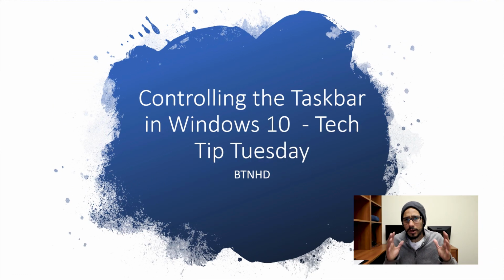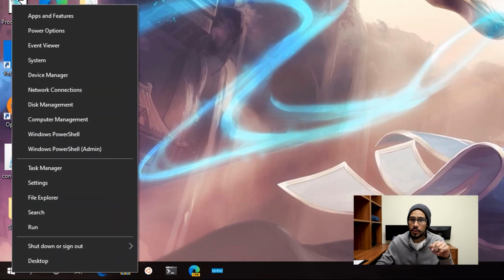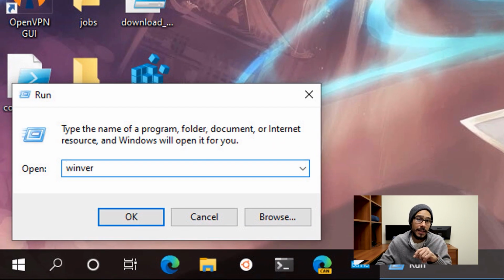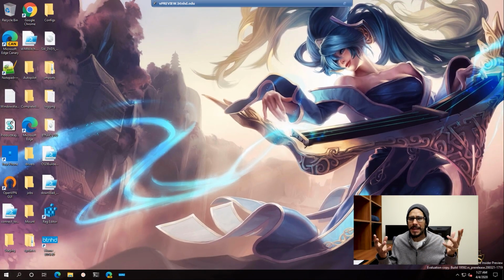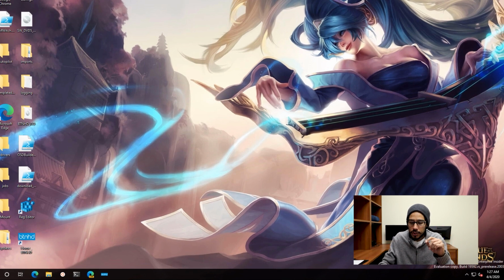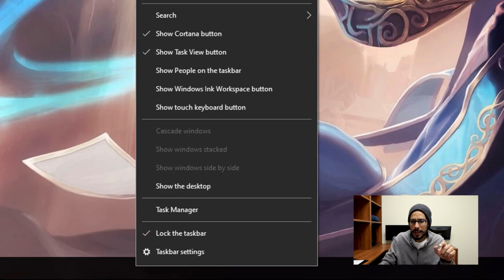All right, so today is all about controlling the taskbar within Windows 10. On my desktop, I'm going to right-click on the Start menu, click on Run, type in WinVer, and hit OK. I'm doing everything within a Windows 10 build 19592. The taskbar itself has its own settings that you're able to modify to fit your workflow. If you right-click on the taskbar, you're going to see Taskbar Settings. We're going to click on it.